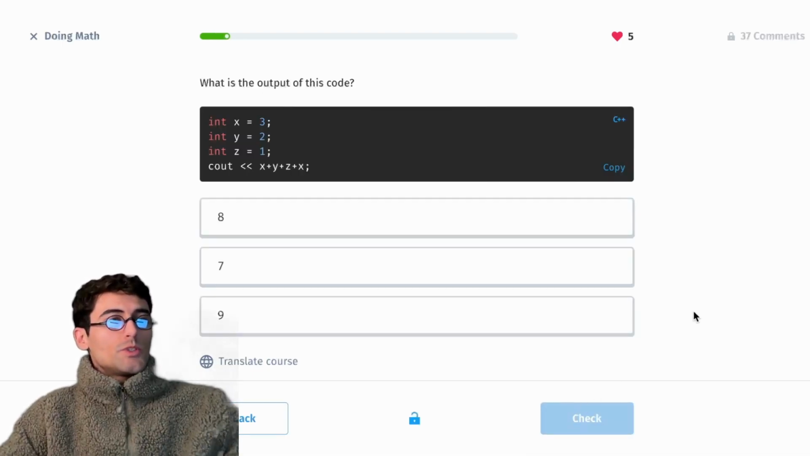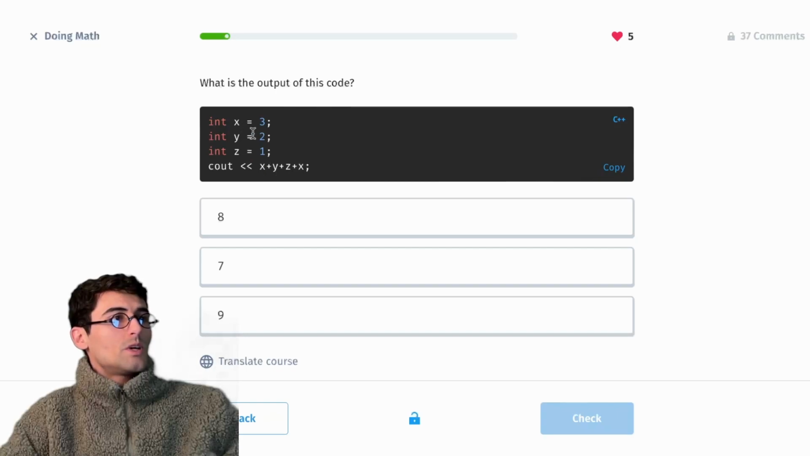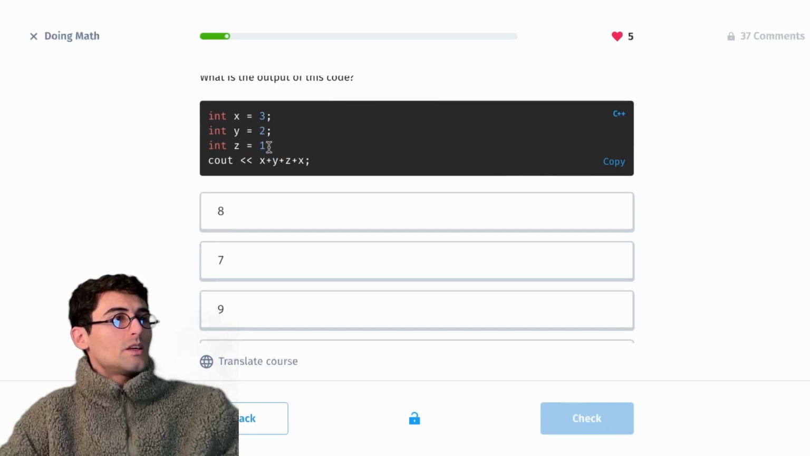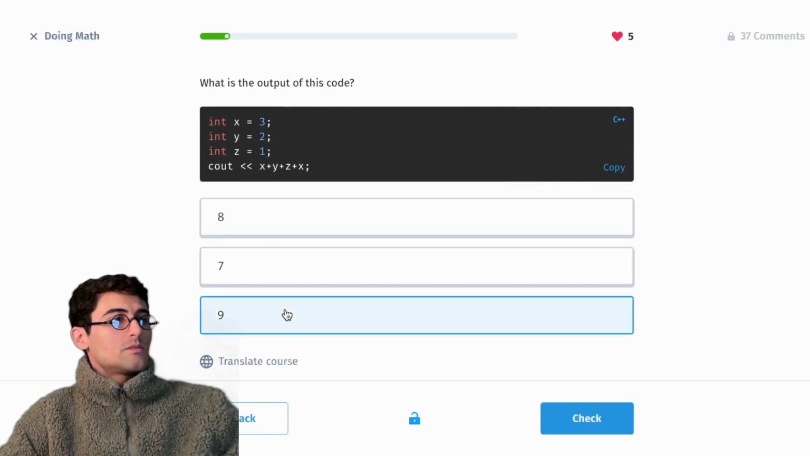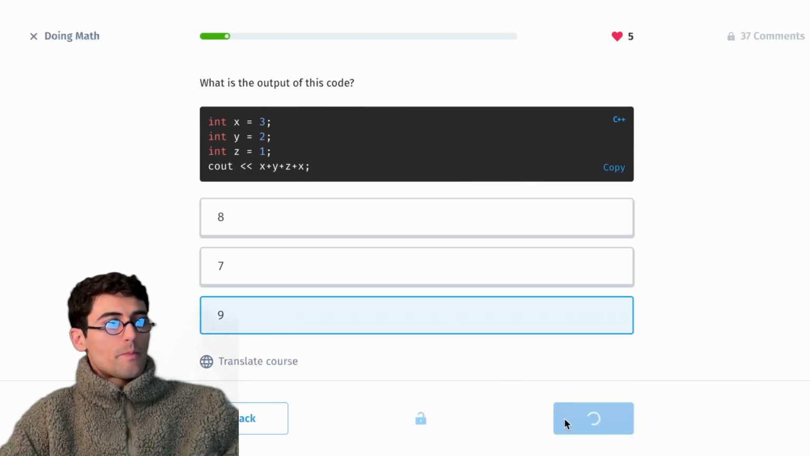What is the output of this code? 6, I get x plus y plus z, 9. So it's 3 plus 2 plus 1 plus 3.